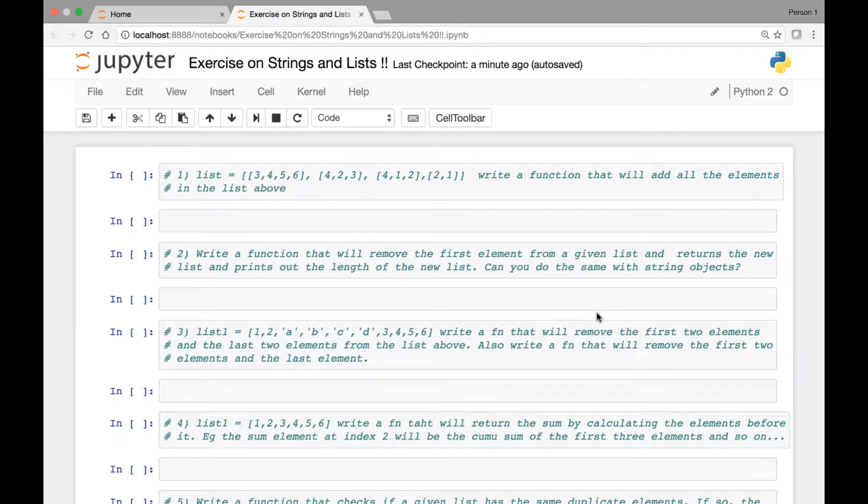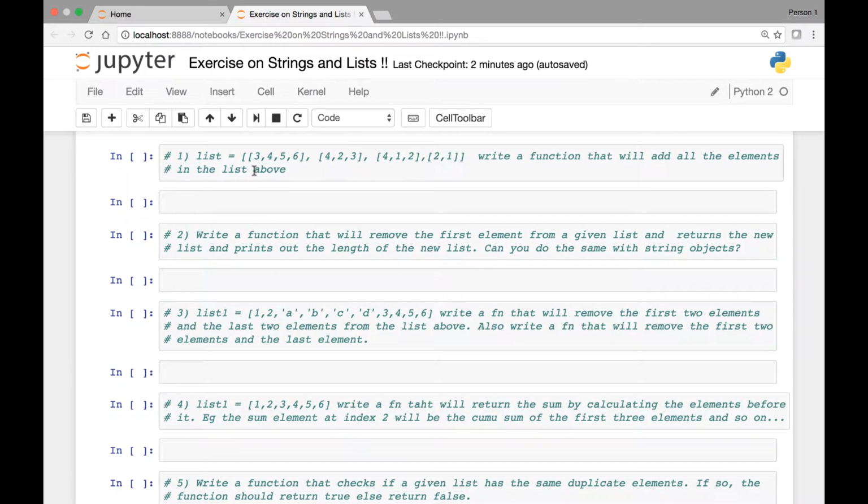Hello everyone and welcome. In this lecture we'll look at a few questions on strings and lists. We'll write functions to answer each of the questions. And here are the questions. Let's start with the first one.